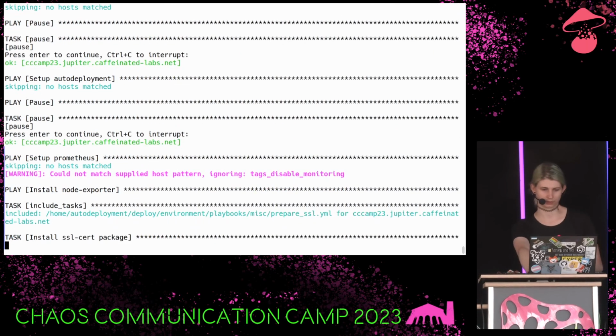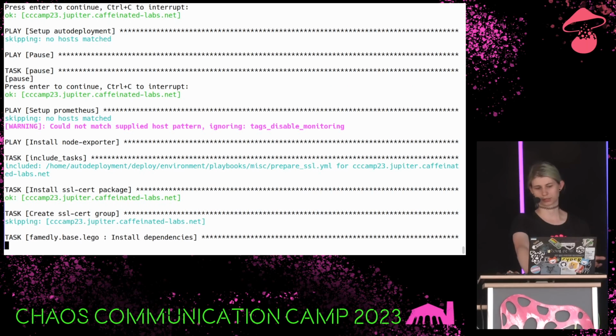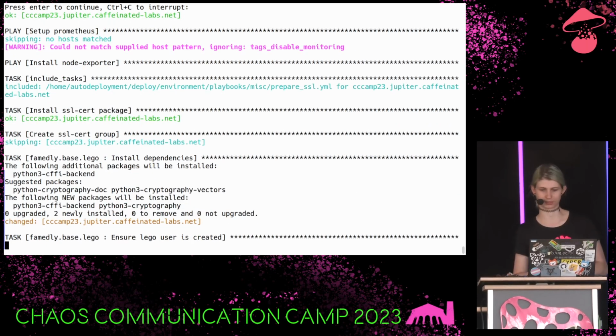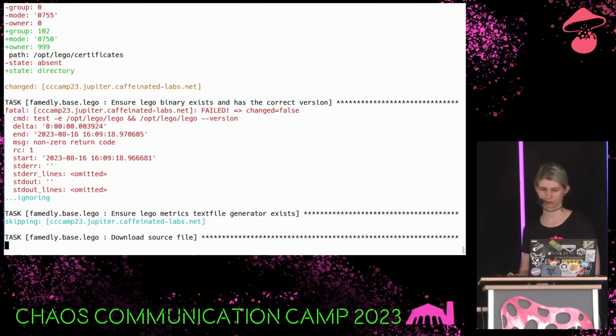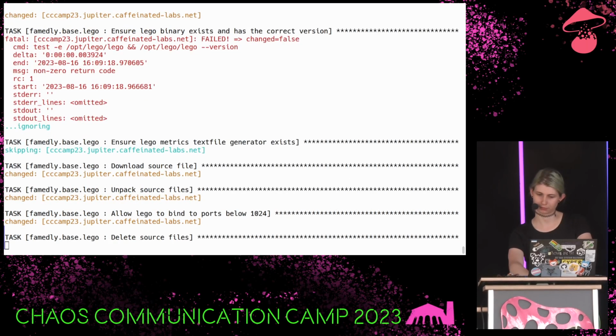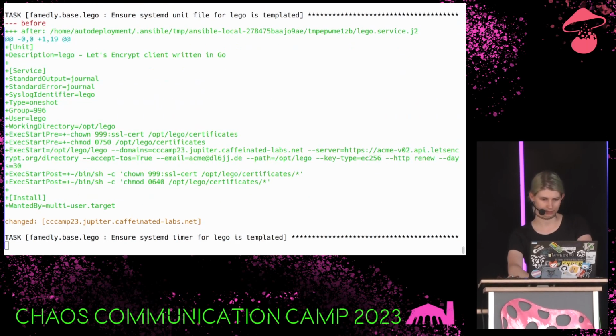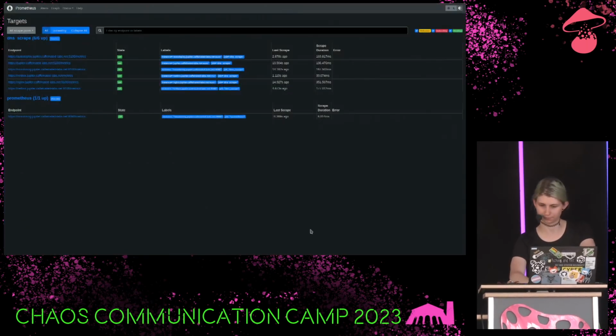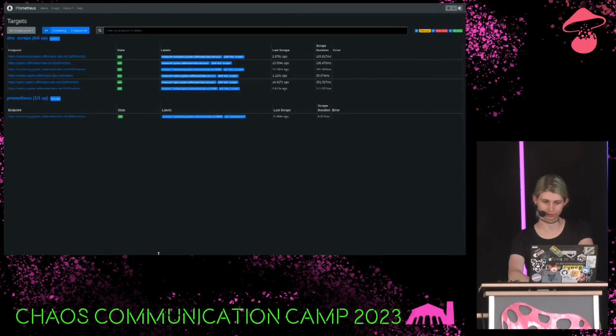Okay. Now we are installing Node Exporter and creating our SSL certificates so that we can connect to the device with encrypted and valid certificates. I can now show you, as we have configured our monitoring records for Prometheus, the Prometheus side of things.